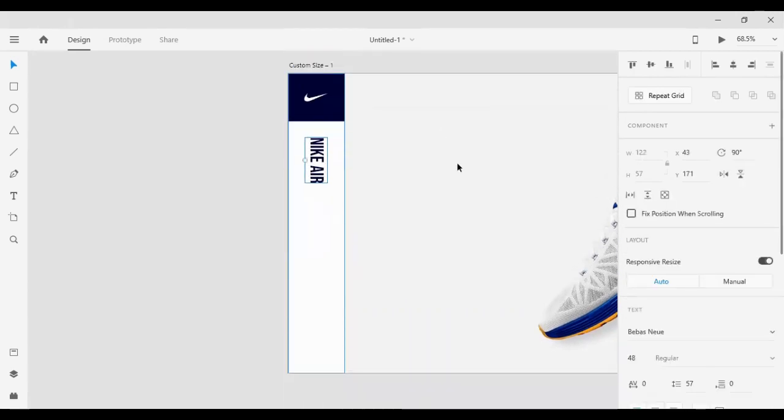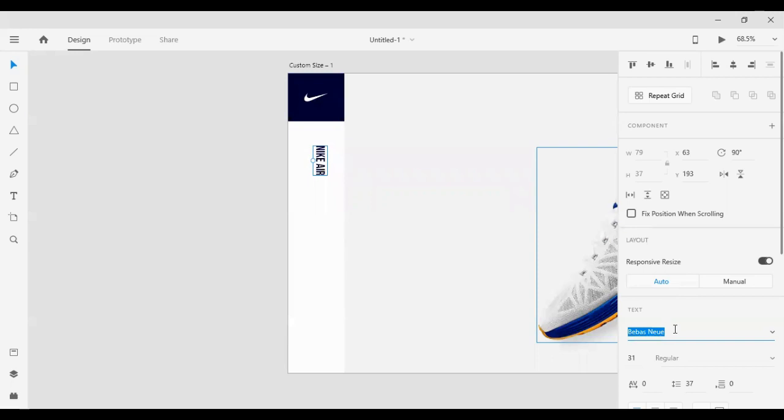It's too short, so we're gonna make this longer. Let's make the size a little smaller. And we're gonna change the font back to Segoe UI. Just UI. There.